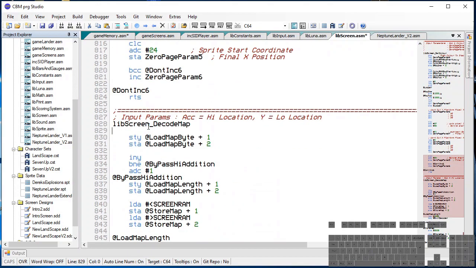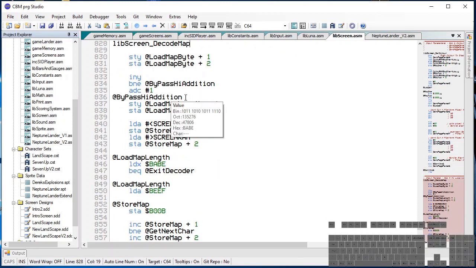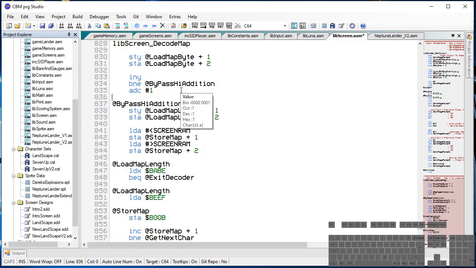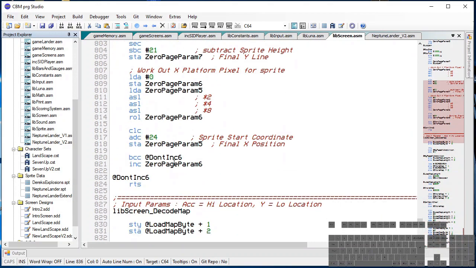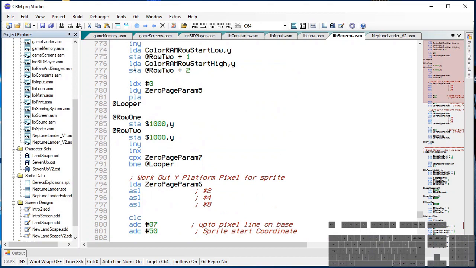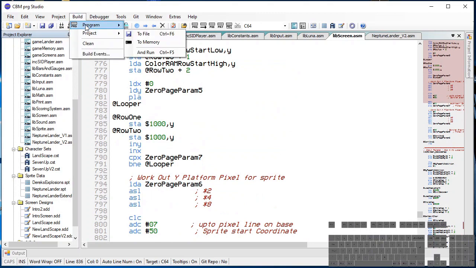Yep. So that's what we're going to call it. Now that should work. That should work. That should decode the encoding, and it should put it on the screen. All right then, shall we try it?